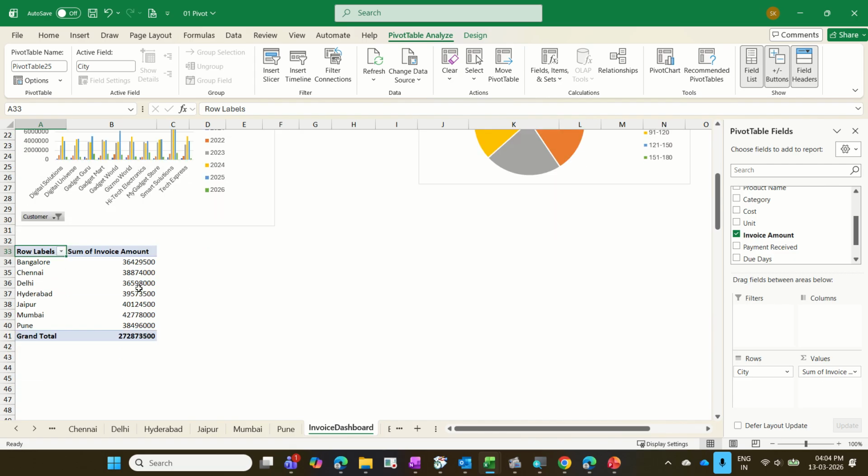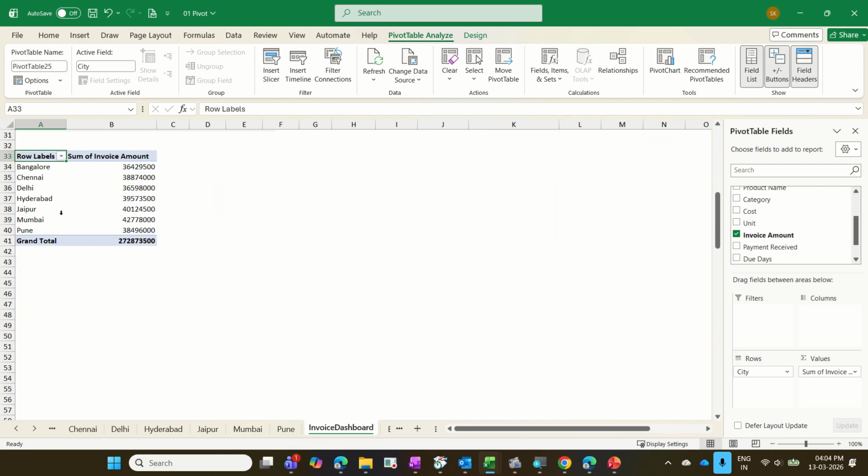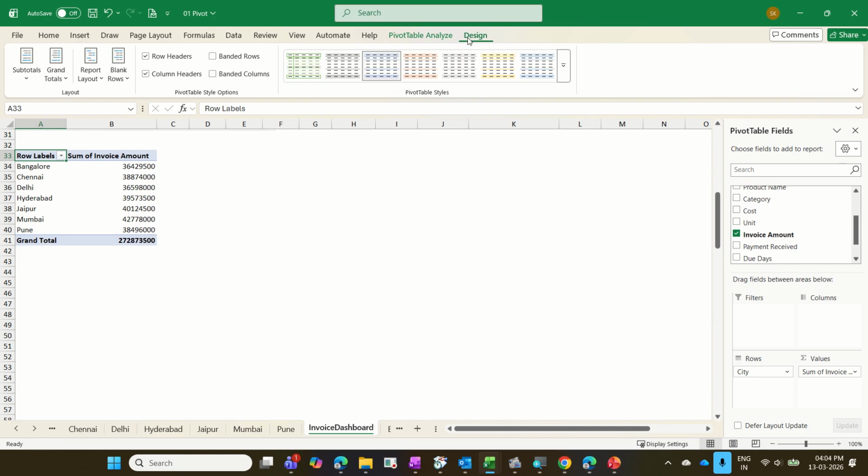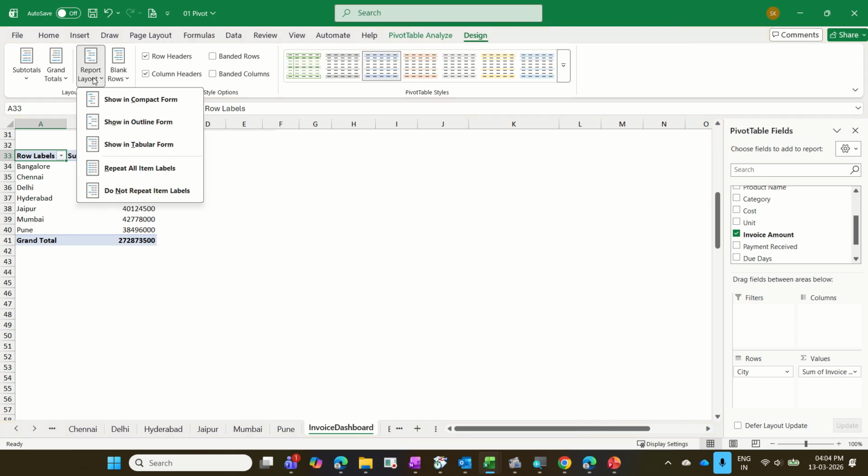Now bring it to a tabular form. Can you tell me how to convert a report into tabular? Design, Report Layout, Show in Tabular Form. Very good. Without tabular, can we do the next step? Yes, we can, but if we convert it to tabular, it's easier.